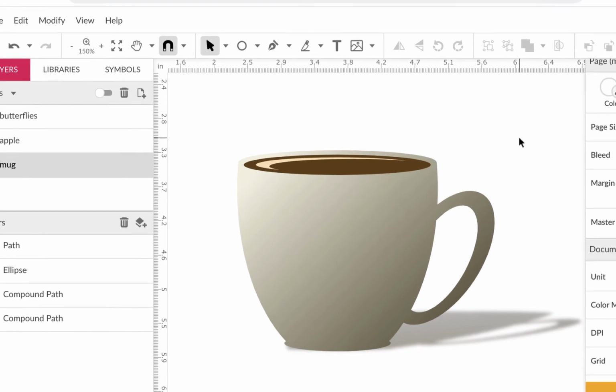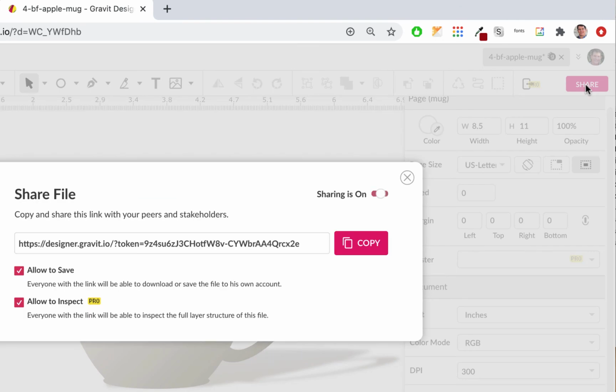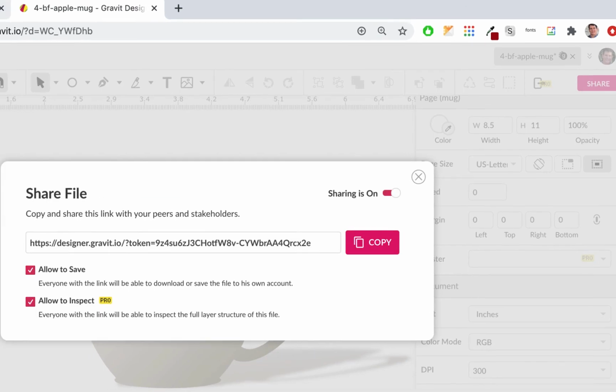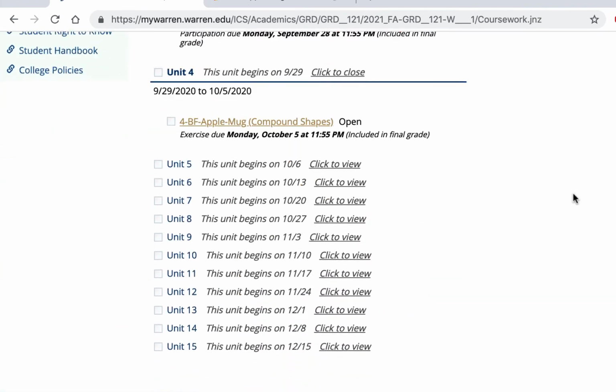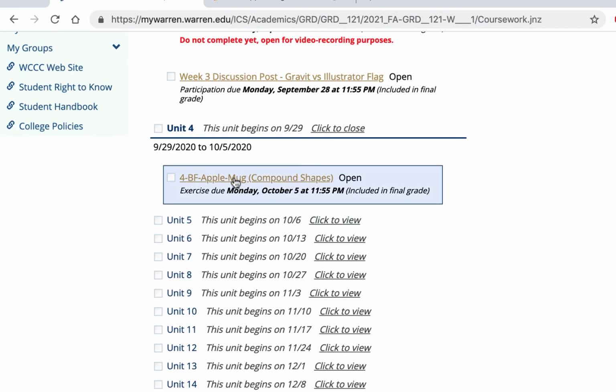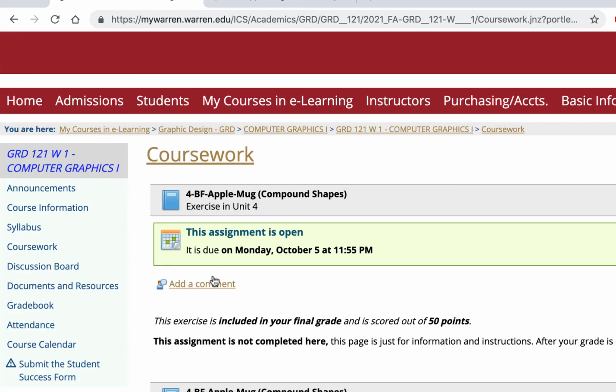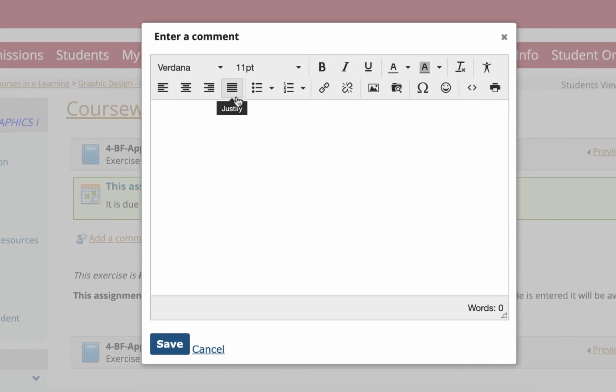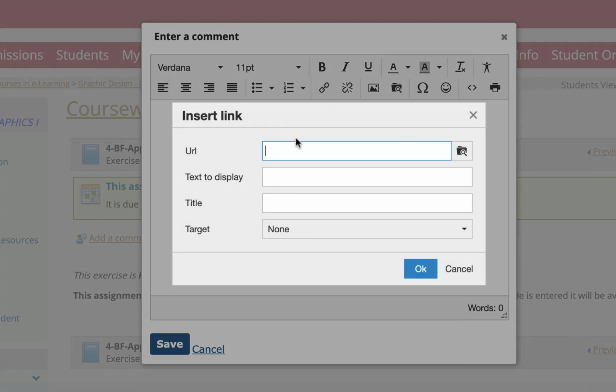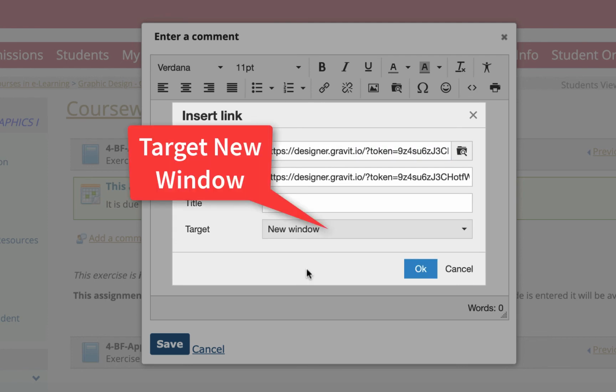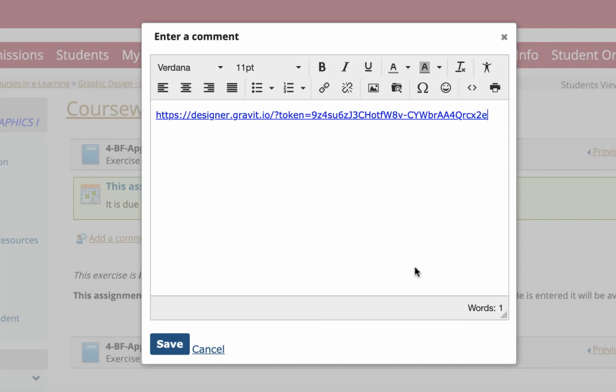When you're done with it, you're going to share it and copy this, and then go back to My Warren. And then when you go to coursework, you're going to scroll down to Unit 4, and you'll see BF Apple Mug, and you'll click here, and you'll just add a comment, and you'll add a link, and you'll paste your link, your Gravit link, and target new window, and hit OK. And that should be it. And you could test it then too.